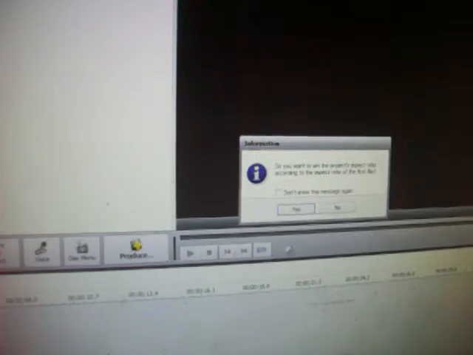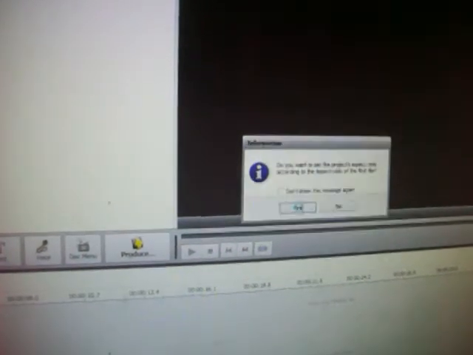Now the file that you opened up has been dropped down here, and just for demonstration purposes, I'm going to delete that object down there so that it's gone. Okay, now we're going to take the file that we opened up, and I'm going to drag it and drop it down here into the video portion or picture portion of what you're going to create. And we're going to zoom it out and open it up here. And it says, do you want to set the project's aspect ratio according to the aspect ratio of the first file? Click yes on that.